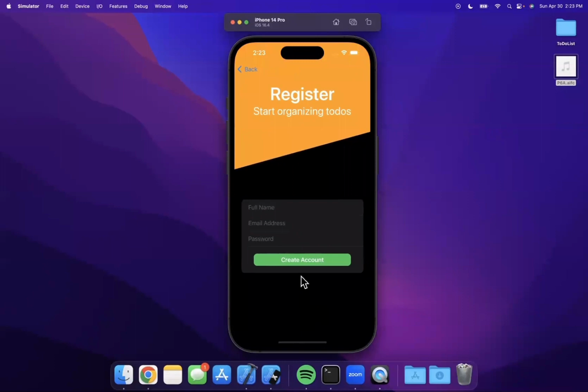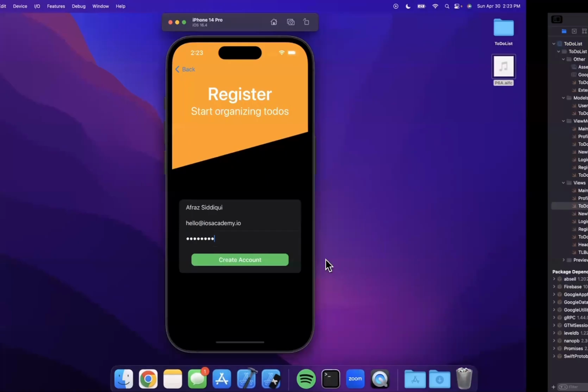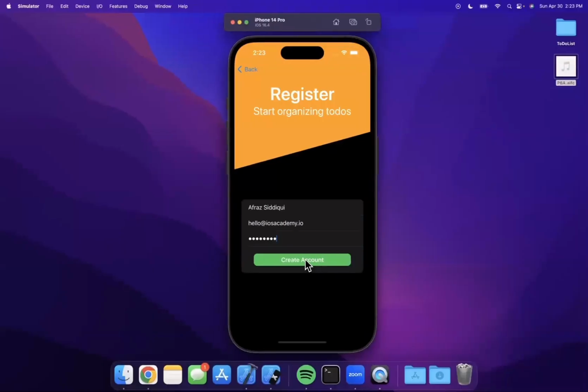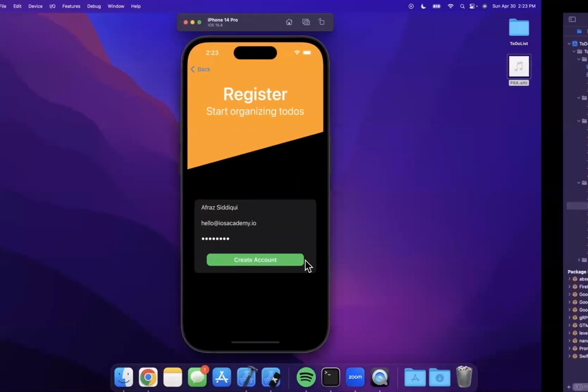So we're going to go to create a new account, and I'm going to try to create a new account here. So I'll type in my name. We're going to type in hello@iosacademy.io, and our super secret password is going to be password. And let me make sure I spelled that correct so we don't get locked out of our own account. Let me just expand the console here as well and clear it, and we'll hit this create account button and make sure something does indeed happen.